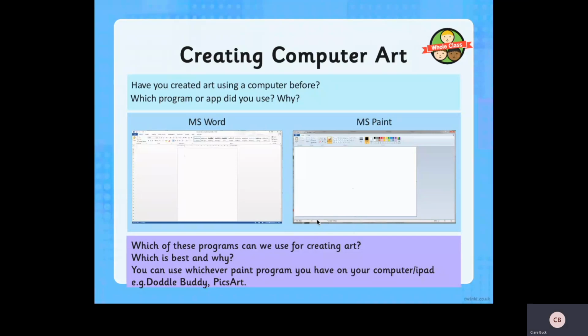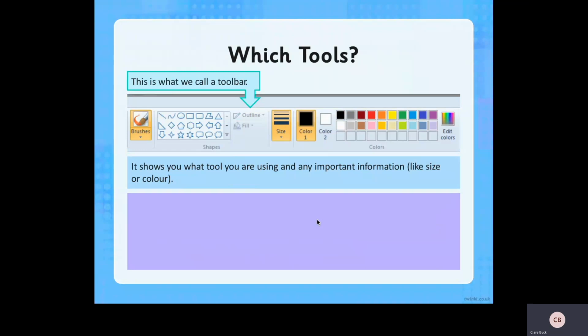It's got the whole toolbox, hasn't it, that we can use, all the different strokes and colours and sizes to create the effect that we want. Whereas if we try to do it on a Word document, it wouldn't be half as successful. Now, you can use whichever paint program you have on your computer or iPad or laptop, whatever you're using, for example, Dodlebuddy or PixArt. And remember what I said, if you don't have access to this, don't worry. You will be able to do it on paper instead, if you like, with paint.